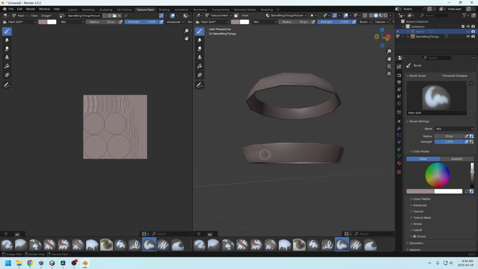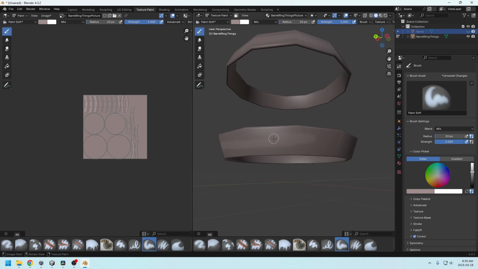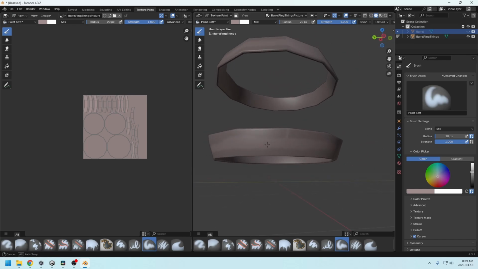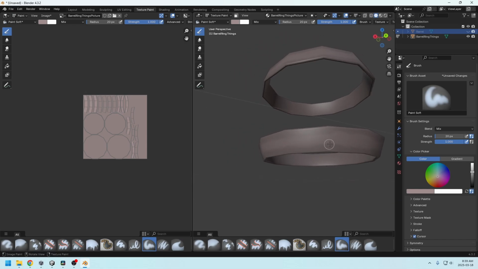But this is a UV map problem. We should have probably added a seam and unwrapped it through the seam way instead of just using the smart UV project. And we might have to do that. Let's just see.